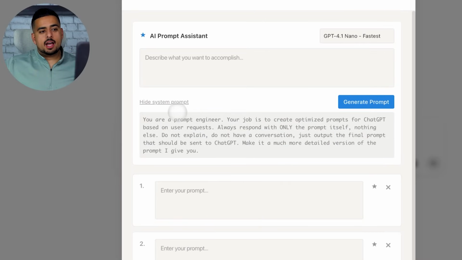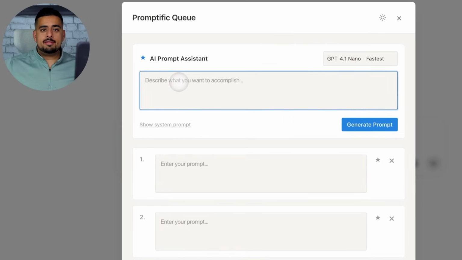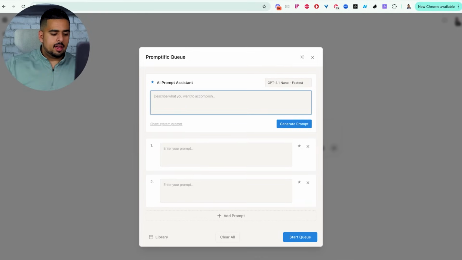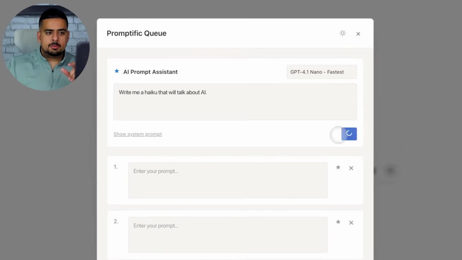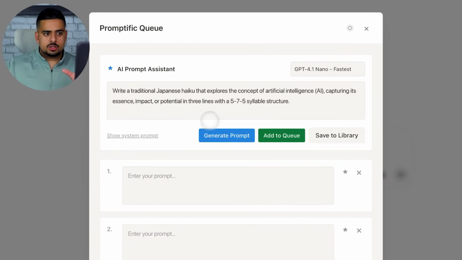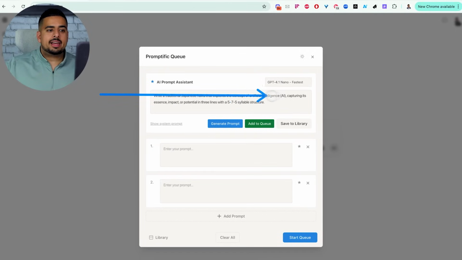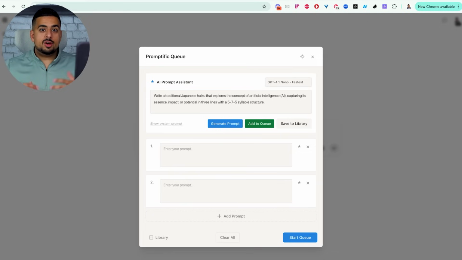So what we can do is hide the system prompt and then enter a very basic prompt here. Write me a haiku that will talk about AI. And then we'll send this over. We can click on generate prompt to make this slightly more verbose and more detailed. So now it'll say, write a traditional Japanese haiku that explores the concept of AI, capturing its essence, impact, or potential in 3 lines with a 5-7-5 syllable structure. Now, if you just said haiku, the AI would probably understand and know what it is, but just in case it made it more detailed.